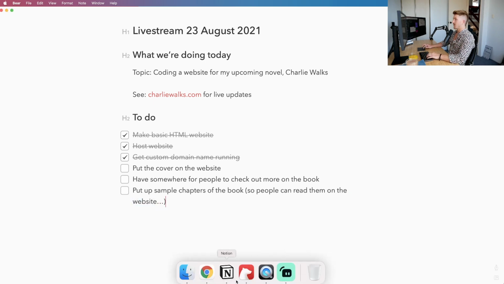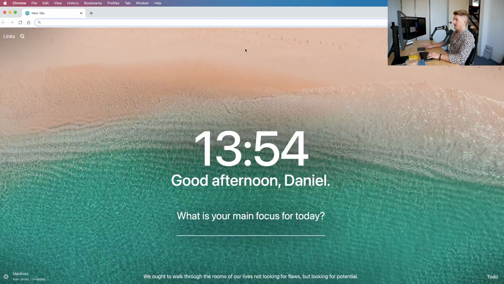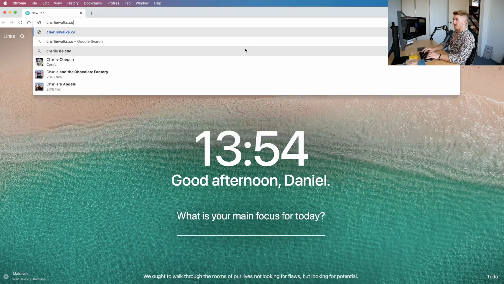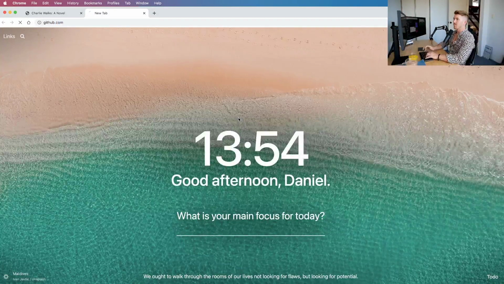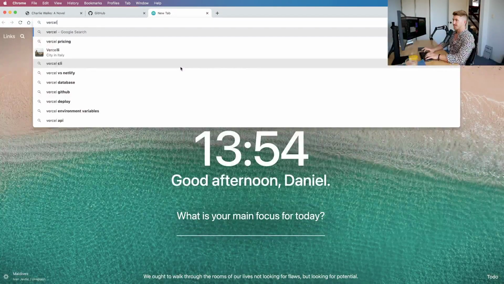Okay, so let's now pull up a new tab. This is what the website looks like at the start, charliewalks.com. Boom. Simple HTML, that's exactly how I'd like the website to be. And I might add some CSS, but I just want this to be a plain page. So you can just go there, and it's got links for where you need to go. That's it. And so this is all running straight off GitHub using Vercel.